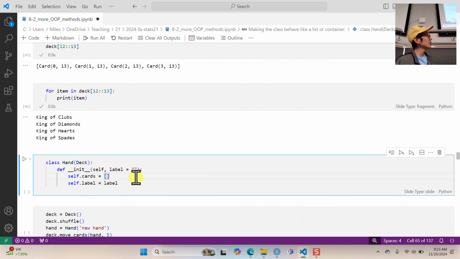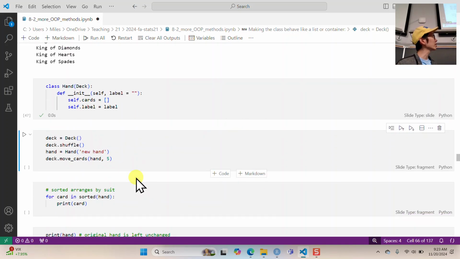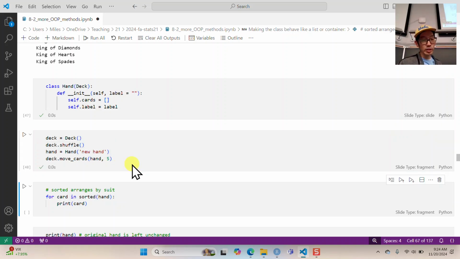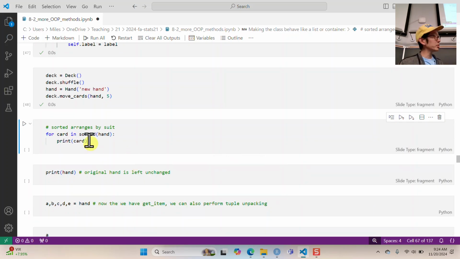Now that we've redefined our deck class, if we want our hand to inherit these things, we have to redefine our hand class to inherit from the deck. So here I can define a new deck, shuffle the deck, create a new hand, and move 5 cards from the deck to the hand.